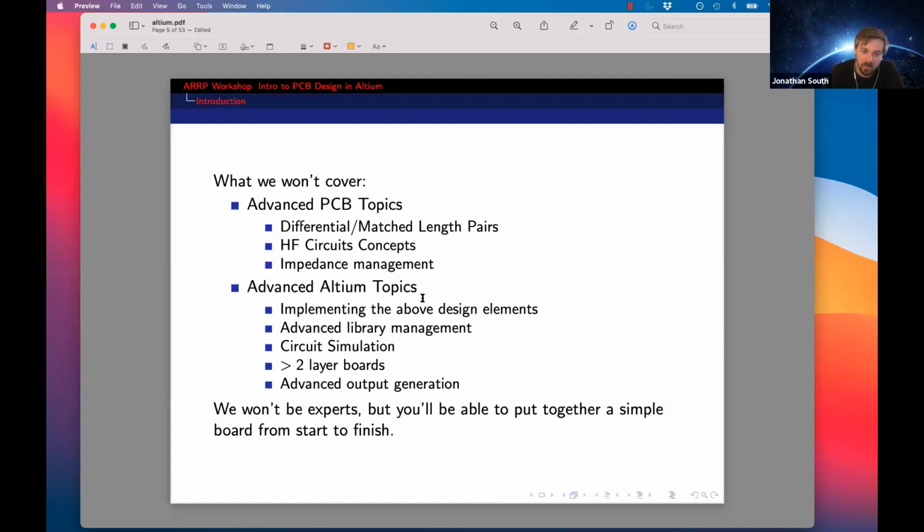We won't be talking about advanced library management or circuit simulation. We won't be doing anything other than two-layer boards or really detailed output generation. We're not going to be experts. I'm certainly no Altium expert. I've only done one or two little projects in it, but we'll know the basics and we'll be able to put together a simple board from start to finish.